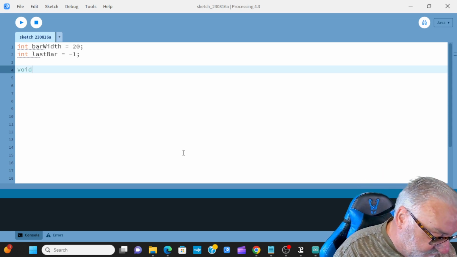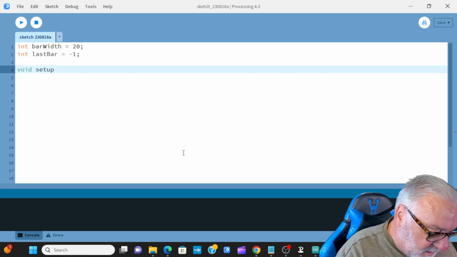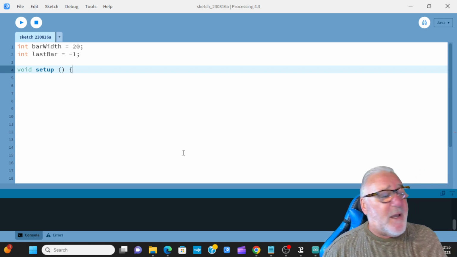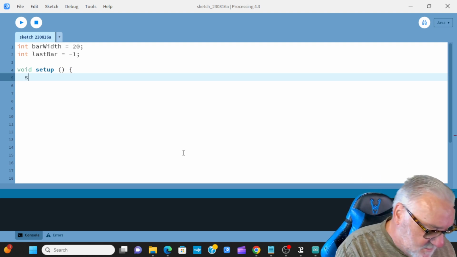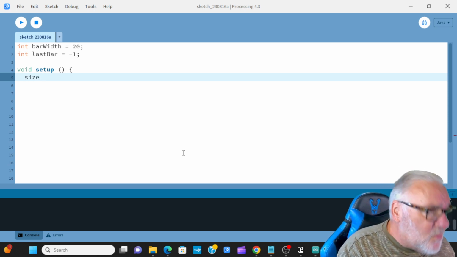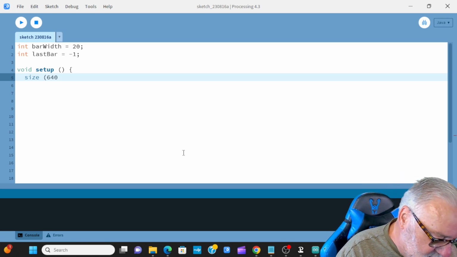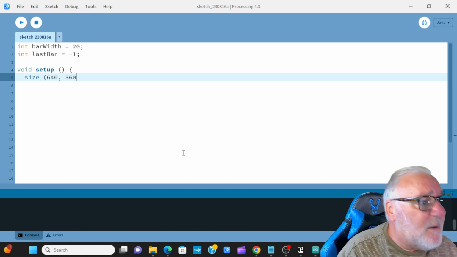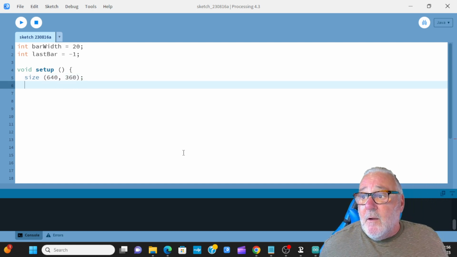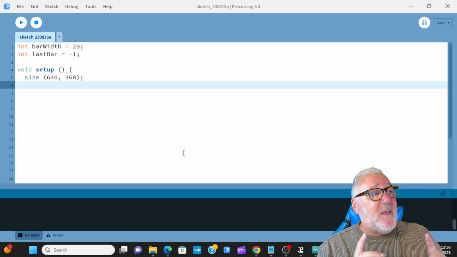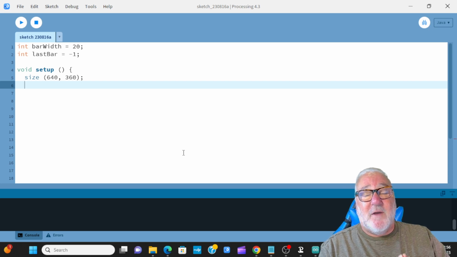So first of all, we do our void setup, brackets on, brackets off, space, curly brackets, enter. And then we need the size of our box, and what we'll do is 640 by 360, brackets off, semicolon, enter. Remembering, everything in this program has to be done manually. We don't get any auto brackets off and stuff like that. We have to do it all manually.